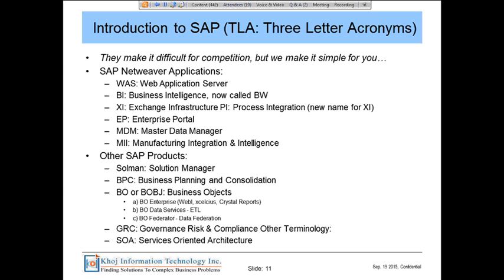The NetWeaver platform in itself has a web application server inherent in it, business intelligence or BW inherent in it, Exchange Infrastructure, which is now renamed Process Integration, inherent in it. It has a portal environment inherent in it, master data management inherent in it. Right? And not only that, even some other products are built on NetWeaver, like Solution Manager, which is SAP's ERP system for the IT department. Business Planning and Consolidation, which runs on a BW NetWeaver application, also runs on NetWeaver.